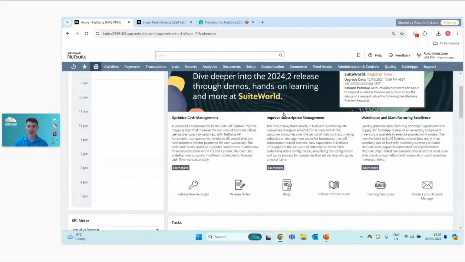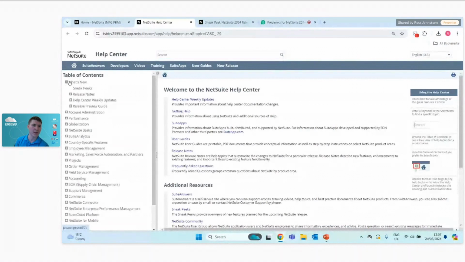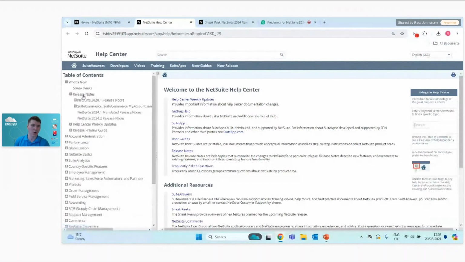Now, beyond the new release portlet, just to bring your attention to another couple of areas which include information about the new release. If you go into the NetSuite help, so just clicking on help up the top there, and then on the what's new tab at the top of the table of contents, you'll see once again you can get links to sneak peeks, release notes, and so on from here.